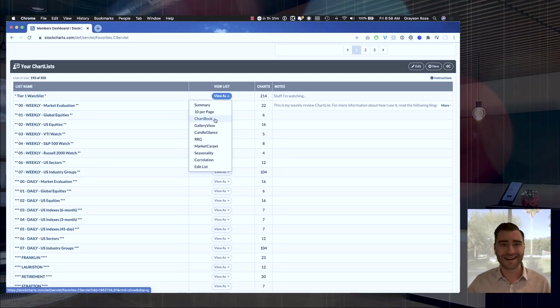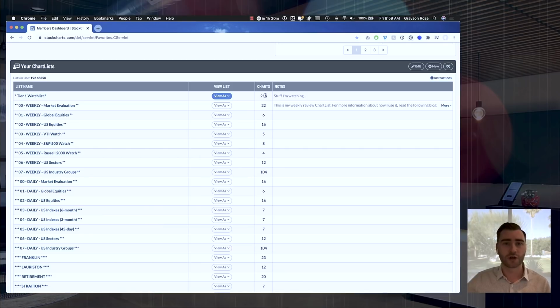ChartBook gives you one at a time. CandleGlance gives you mini charts of everything in the list. And this really kind of goes on and on. GalleryView actually gives you each symbol in the list in different time frames, all stacked on top of each other. So we'll cover this a little bit more. We'll run through each one, but all of these different views are accessible from this little menu for each list. You also get the number of charts and any notes that you have on that chart list.